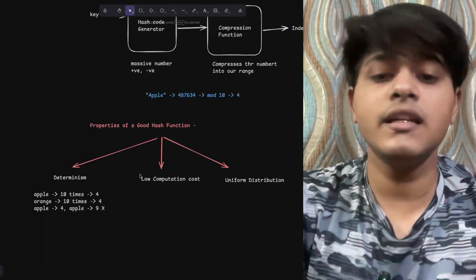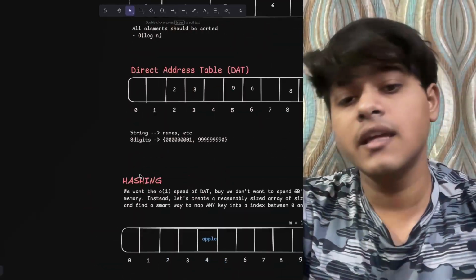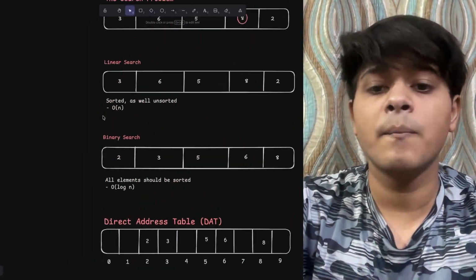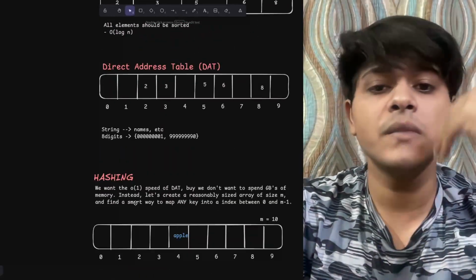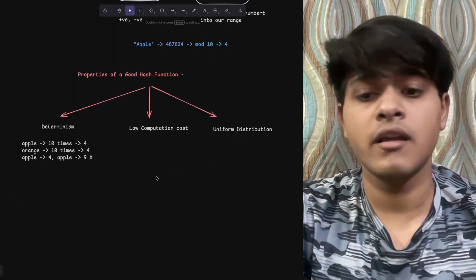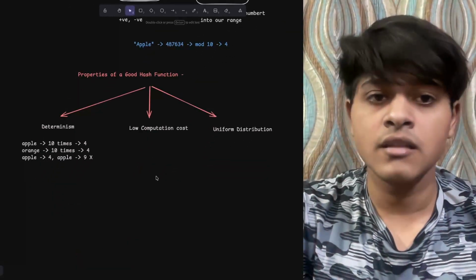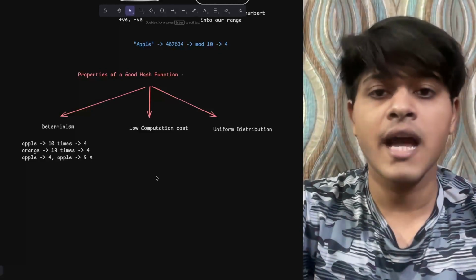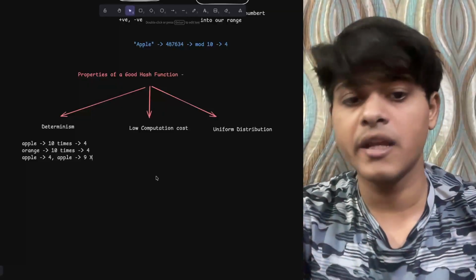The next thing is low computation cost, and this is an easy one. The entire reason we want hashing is that we already had a logarithmic of n solution, so we wanted something faster, which was instant lookup. If we are doing some intense mathematical computation to generate the indexes, then the entire point of using hashing is lost. So the hash function should have very low computation cost.